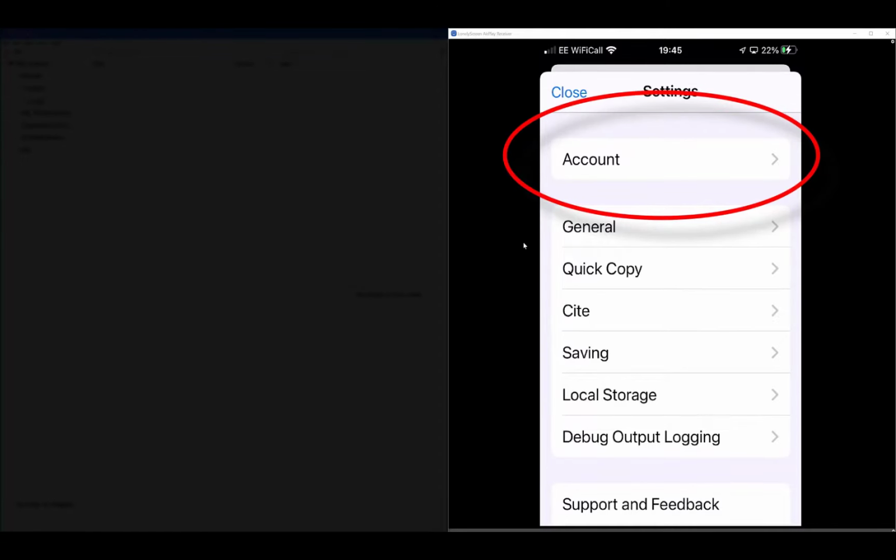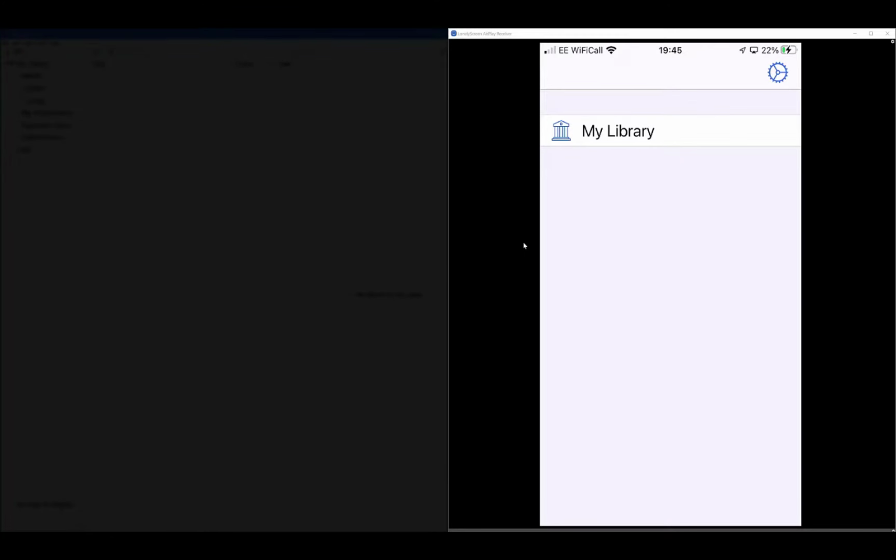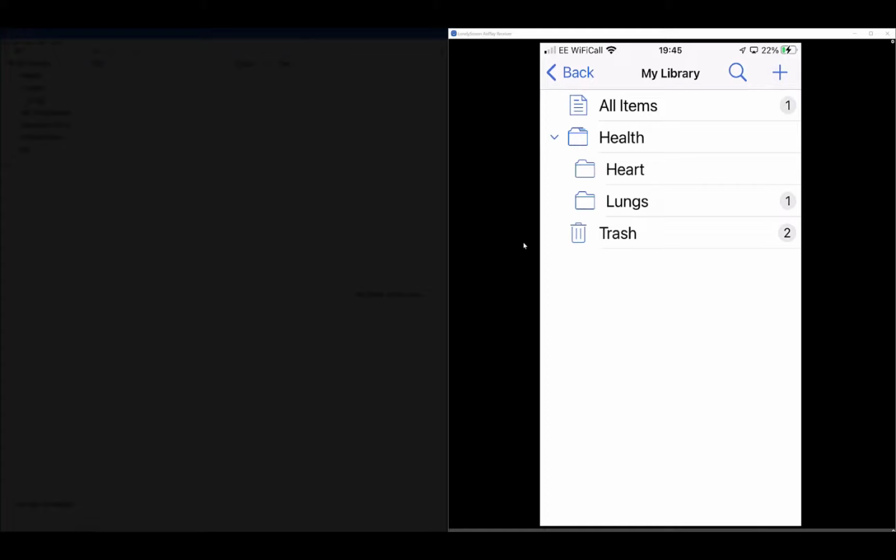So obviously the same details you just filled in on your PC or Mac, and close. Now let's have a look. I'm going to open up my library.